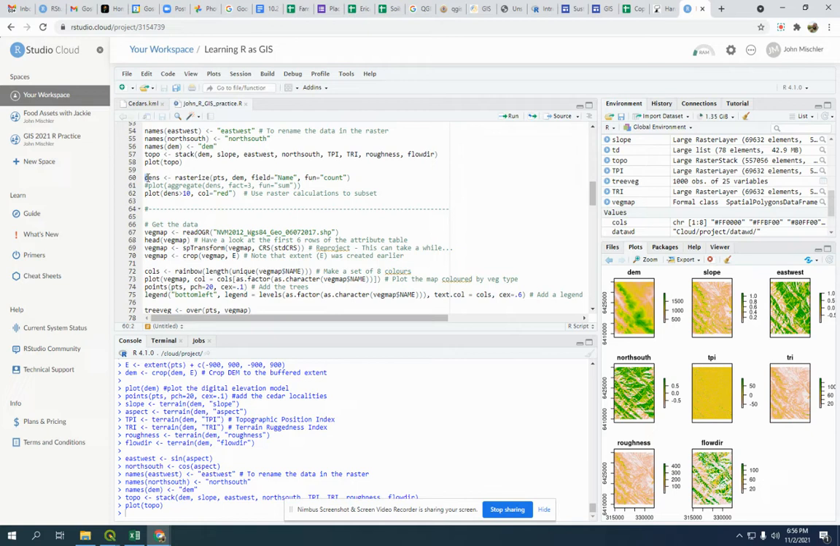And then dense is calculating the density of cedar trees per cell in the raster. So we want to rasterize the point data according to the DEM raster, and we just want to use count. So we just want to know the number of trees per pixel.